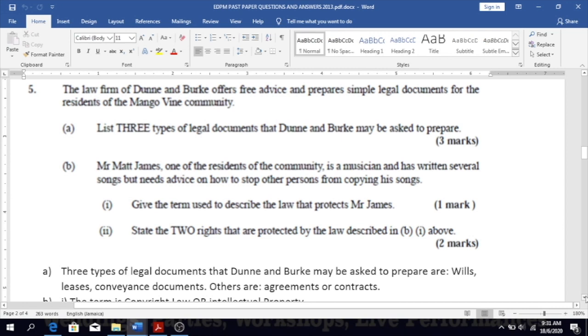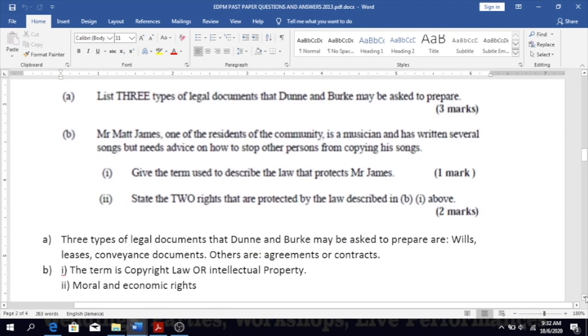Yes. All right, B says, Mr. Matt James, one of the residents of the community, is a musician and has written several songs, but needs advice on how to stop other persons from copying his songs. In Tuesday's lesson, we came across a question similar to this. It wants you to tell what term is used to describe the law that protects Mr. James. What law is that? Yes, it is copyright law. Very good. Other books will say intellectual property, but it's the same thing. So if you see intellectual property, it is still referring to copyright law. All right, guys? All right.